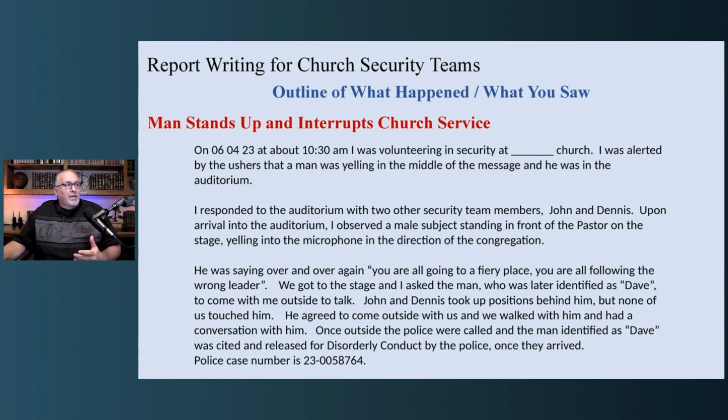I was alerted by the ushers that a man was yelling in the middle of the message, and he was in the auditorium. I responded to the auditorium with two other security team members, John and Dennis. Upon arrival into the auditorium, I observed a male subject standing in front of the pastor on the stage, yelling into the microphone in the direction of the congregation.